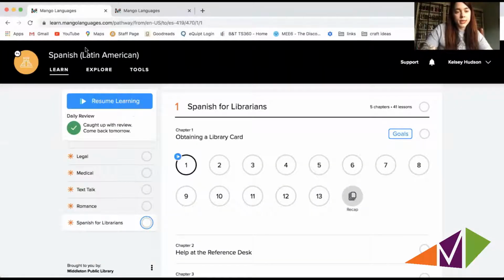And you can see it takes me right into the last course that I was looking at, Spanish for Librarians. If you have an account, this is how it'll look. There's really no homepage. It takes you straight into your courses.